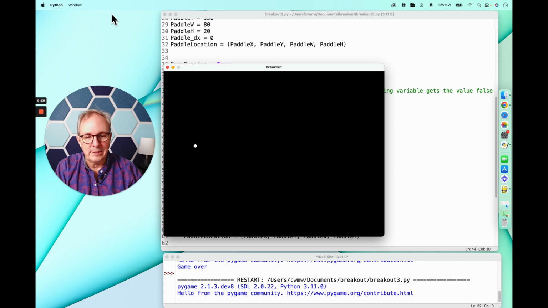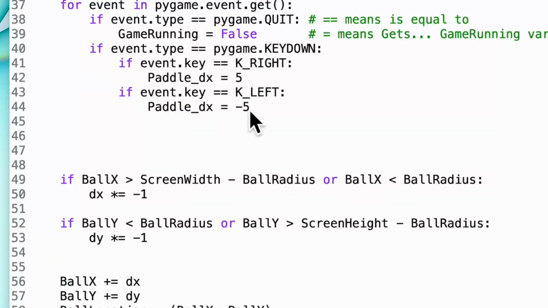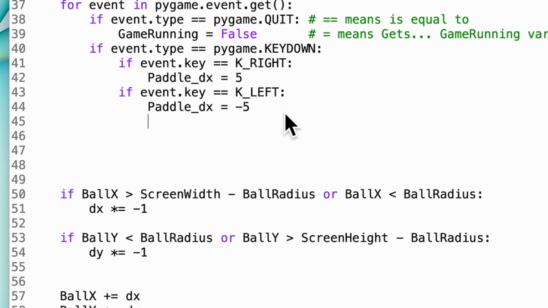Now, one thing I like to do is I like it when I let up on the paddle, it stops in that location, okay? So the way we do that is we need to check to see if we're letting up, and if we are, then we just need to set that paddle_dx to 0. So let's see if we can code that real quickly. On line 45, we're going to say if event.type equals Pygame.KEYUP.